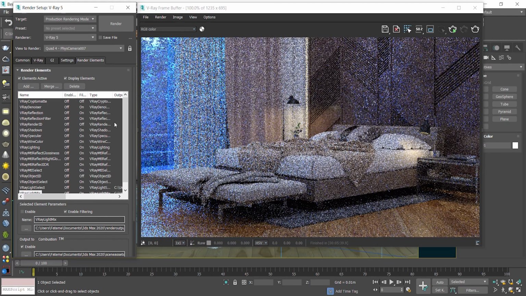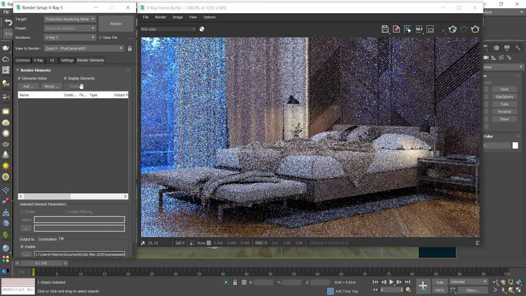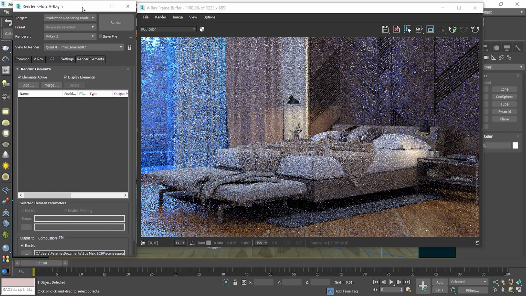Render elements will save your life in the post-production process. I need to make a separate video and explain everything about these elements. But for now, let's just select some of them so I can use them in my post-production.